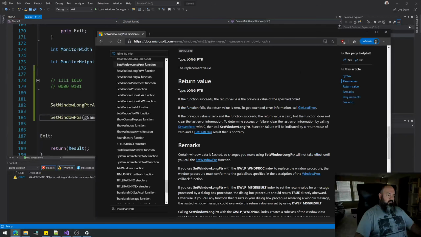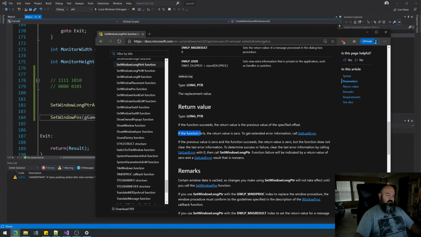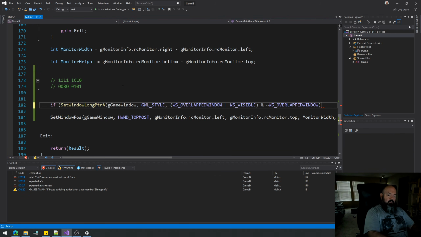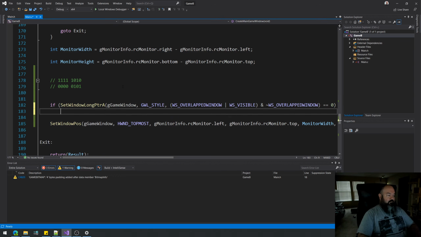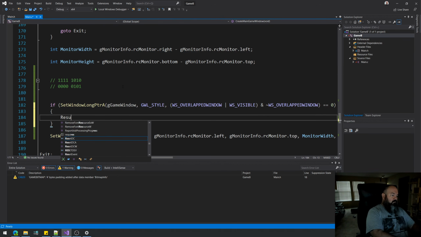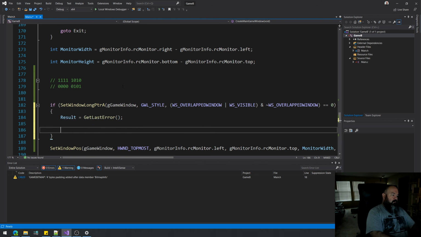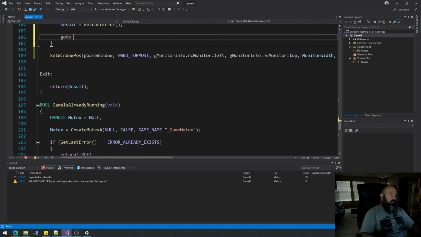Return value. If the function fails, the return value is 0. To get extended error information, call GetLastError. So if that equals 0, then it failed. Result equals GetLastError, and go to exit.